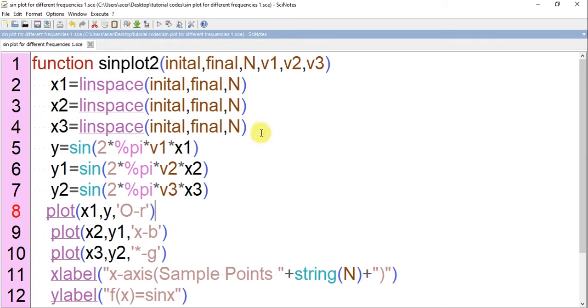Now x2 is similar and x3 is also similar, and we have also defined three sine functions. They take v1, v2, v3, and what are these? These are frequencies. So this code is for plotting three sine functions of different frequency. Now one thing I want to tell you is that in this code there is something redundant that we do not need but is there. So what is that? You need to think and answer, and after some time I will tell you. Now after this we have plotted x1 versus y, then x2 versus y1, and then x3 versus y2.